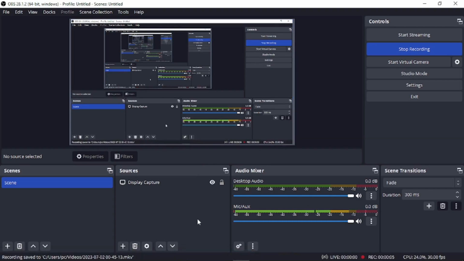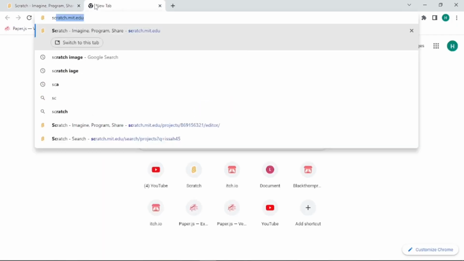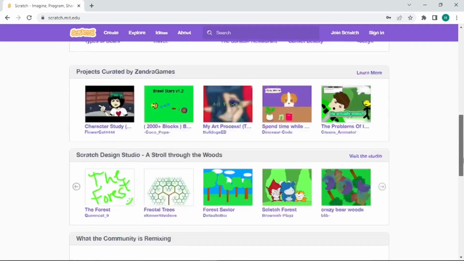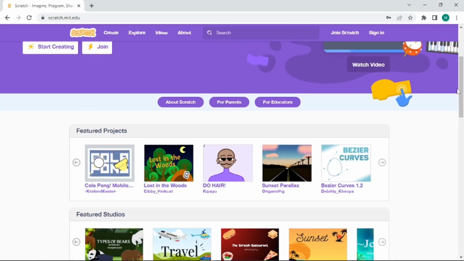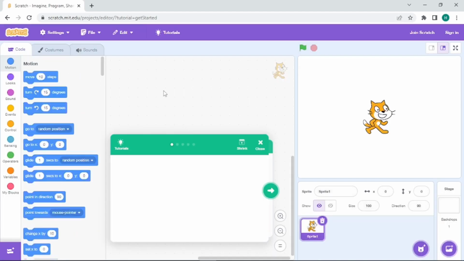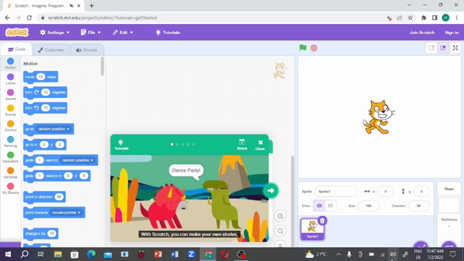Today we're going to learn Scratch. So first, open up your browser, search for scratch.mit.edu. Once you've done that, you should be met with this screen and all these different types of projects. Now in Scratch, go to Create. And then you should see this. This is Scratch tutorial.